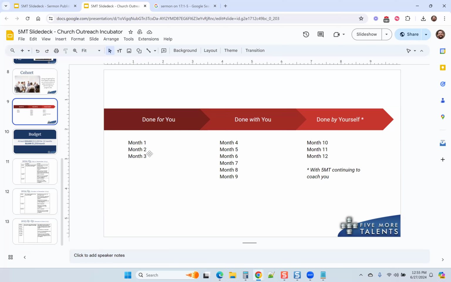And we start off with a done for you service. We transition to doing the work with you, and then we transition to where it's done by the church itself. And by that, I mean, it's not just necessarily the pastor doing it, but that there are people trained within the church that can carry on these ministries.